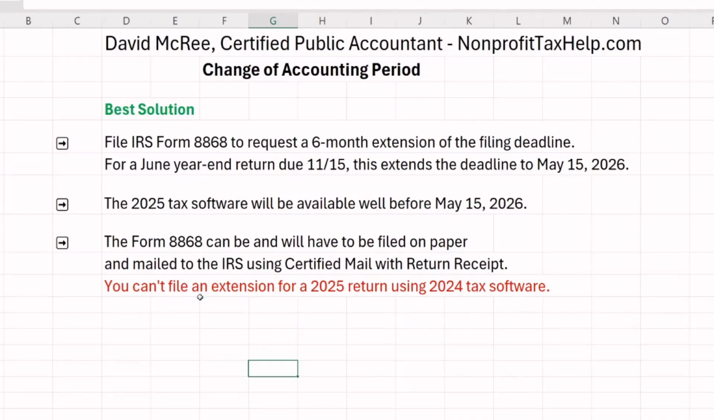Okay. Now, the 8868 is going to have to be filed on paper, okay, because the 2025 software isn't available yet, and the software is not going to let you file a 2025 extension on 2024 software. So you're going to file it on paper, and that's okay, even though the 990EZ, 990 series returns must be filed electronically. The IRS still allows you, as of this date, November 2025, to file a paper Form 8868 extension request.